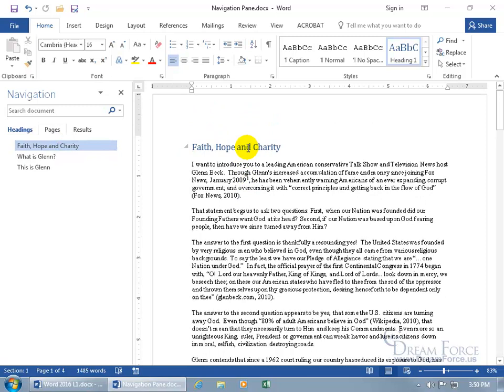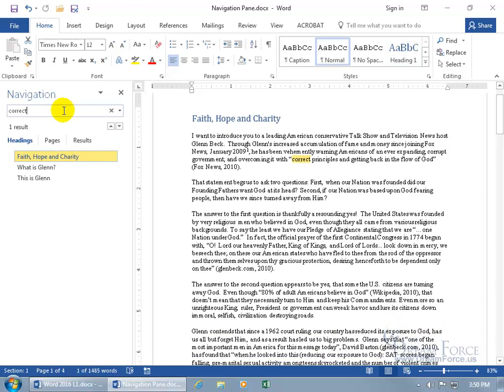Now let's go ahead and type in a keyword, like let's type in "correct," because I want to be able to search for that, and it found 1 result. And when we're searching under headings, it found it under the heading Faith, Hope, and Charity, and you can see over here in the document, it's under Faith, Hope, and Charity, and it's highlighted.